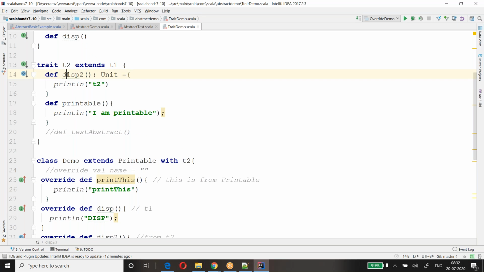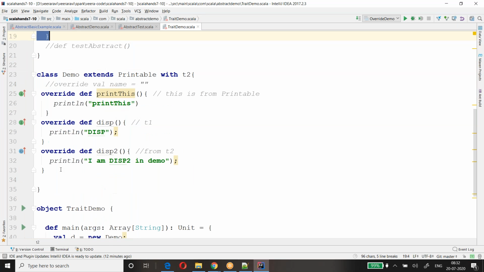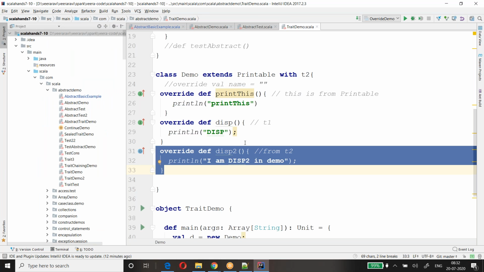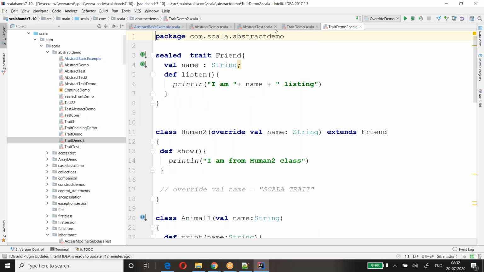Since this disp2 is a concrete or non-abstract method, you really need not provide it. If you want, you can provide it. That's up to you. Is this clear? Is this clear to others?